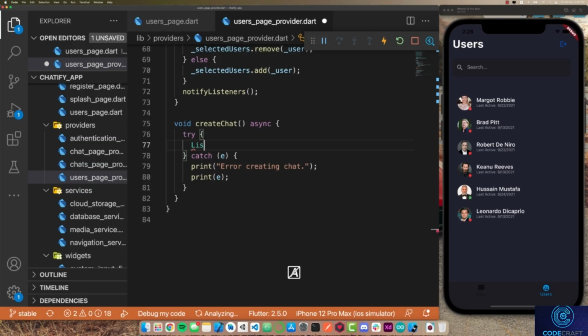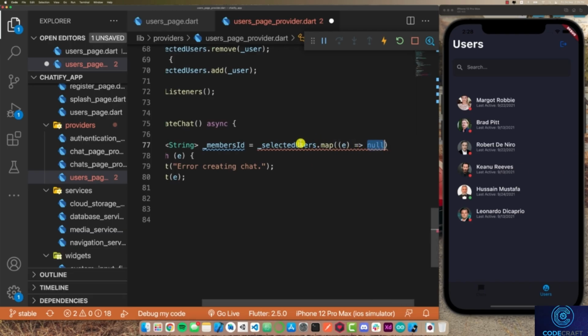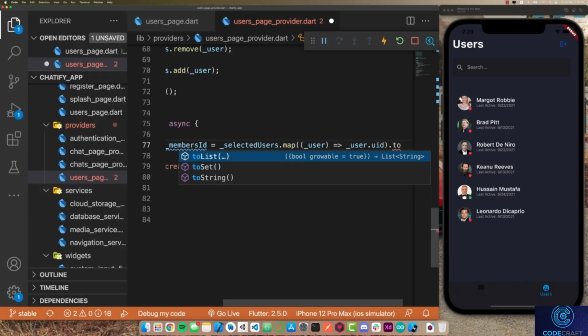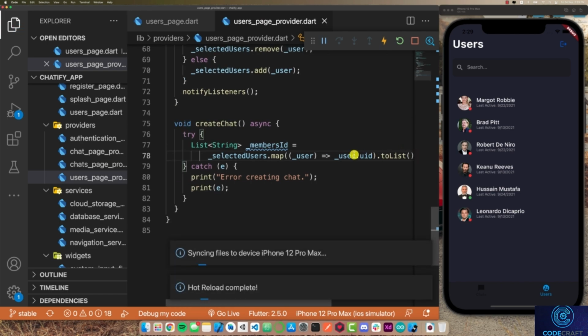So I'm going to create a list of strings, and this is going to be a list of member IDs, so the members of our chat, and it's going to be equal to _selectedUsers, so whatever our selected users were, and then I'm going to map them. I'm going to take each selected user and map the list into a new list, and I'll take each user by doing _user, and then I'll return that _user.uid, and then I'll just take all of the things that are returned and convert this iterable to a list and add a semicolon at the end, and that's pretty much all we need to do.